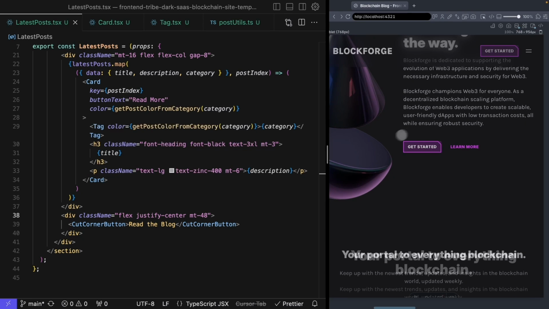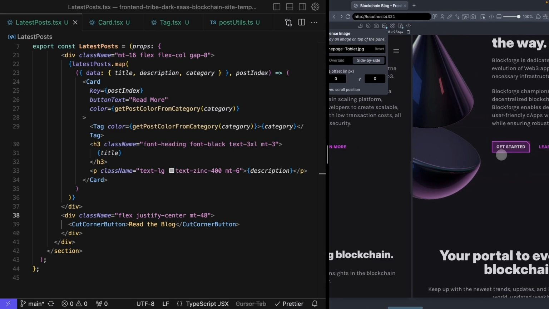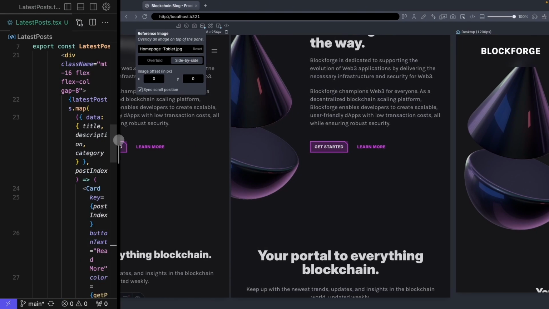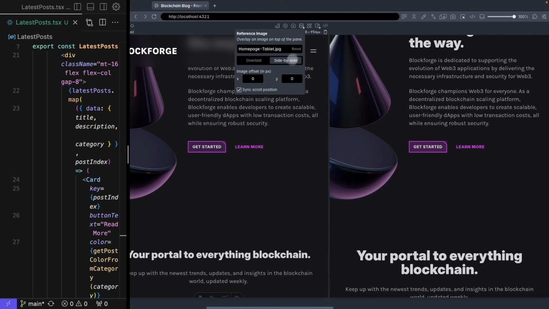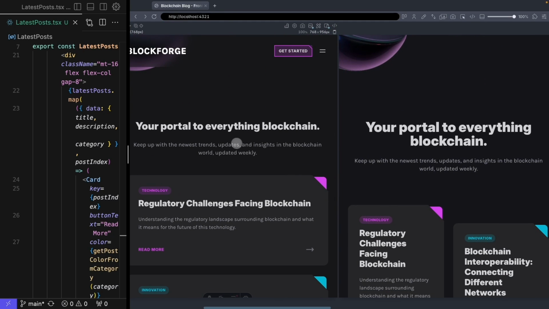In our tablet view, it looks like we have an overlaid image as well. Let's go ahead and pull that reference image over to side by side so that we can look at what the differences are. And of course, I'm going to pull my browser out a little bit so that we can get a better view of these images. So let me go ahead and close that. And then let's look at the differences between what we're seeing on the left, what we currently have, and on the right, what the design actually shows.